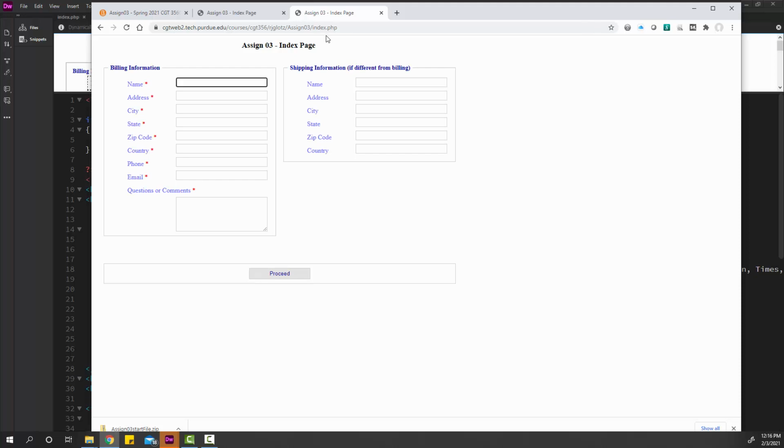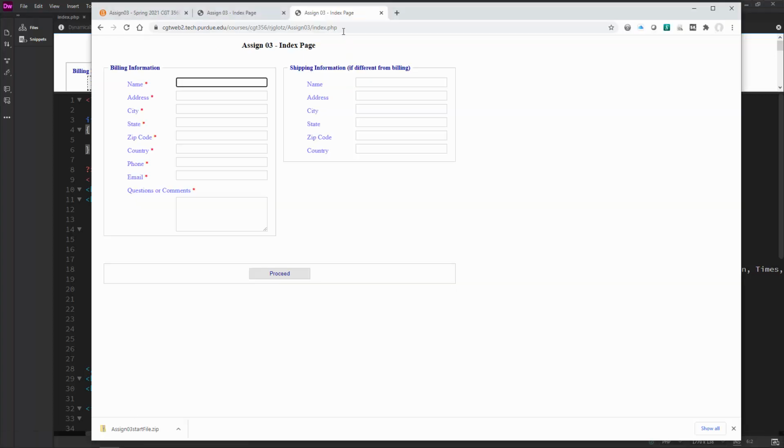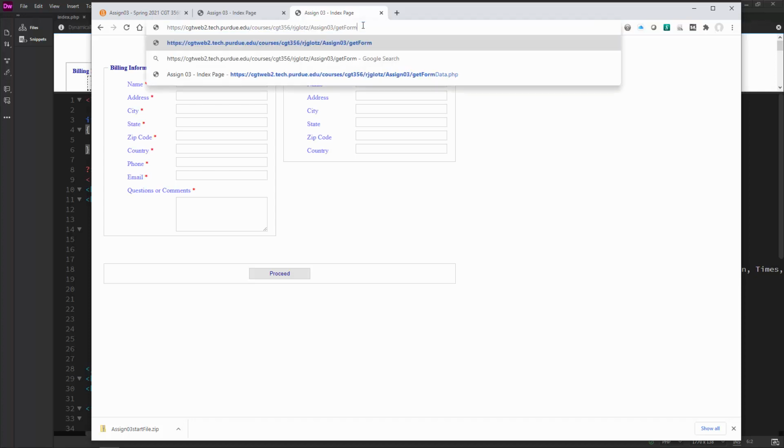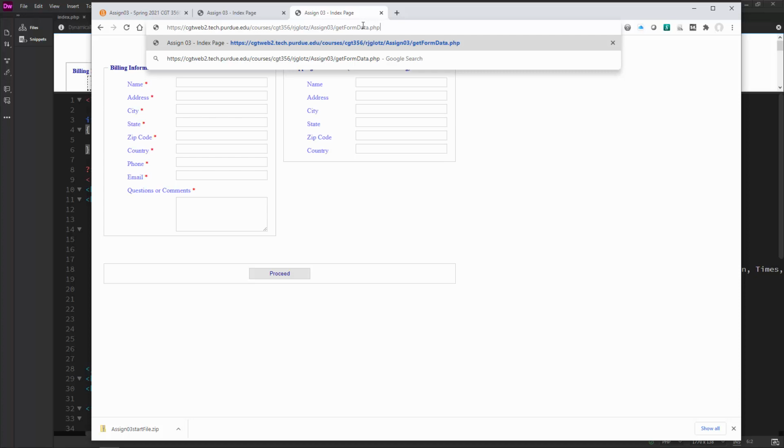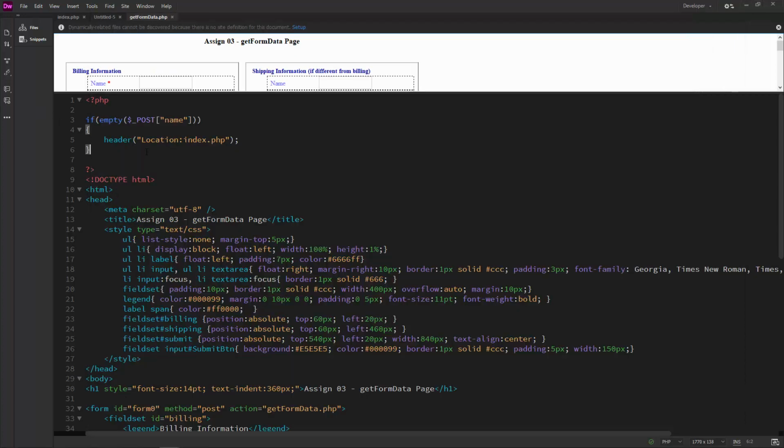It went there and it came back because we added this little piece of PHP that says if nothing was entered in this name box here, then send us back to index.php. What that does is prevent a user from knowing the URL and physically typing it in like that. So it prevents someone from getting to a page that we don't want them to land on until we determine it's okay for them to land on it.